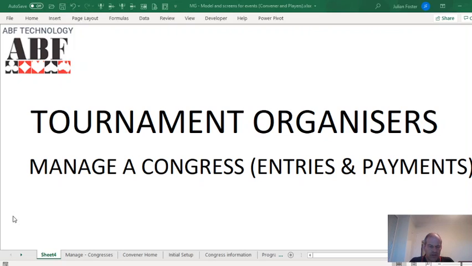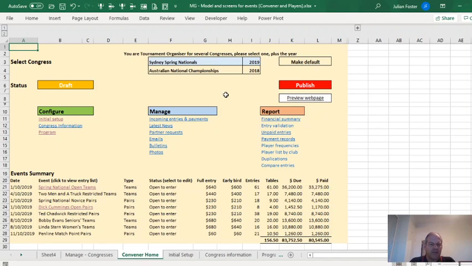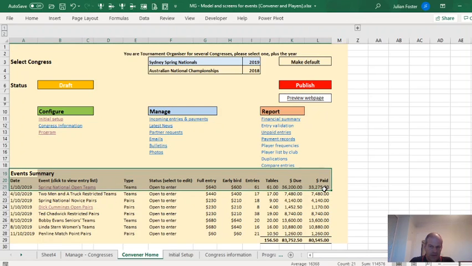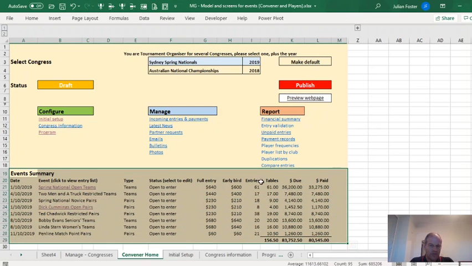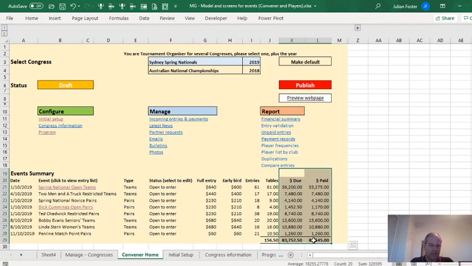So we'll start by just going back to the home page that a convener will be looking at. Last time we looked at how you configure a congress to set up the web page and everything, and how you manage certain aspects of it. Here we'll now start looking at the more detailed area of the entries and the financials. So you see we've got a summary of events on the front here, and a listing of how much money is due and how much is being paid.